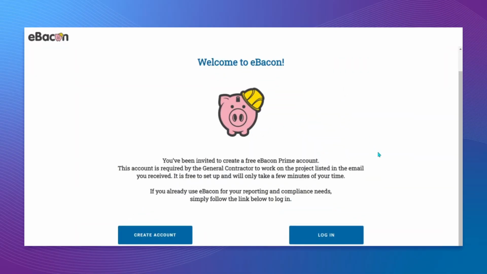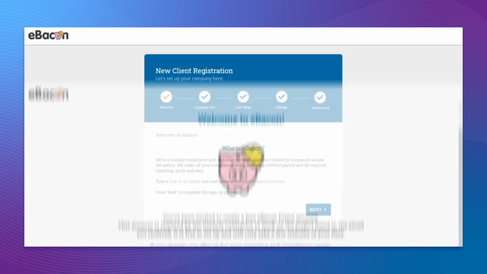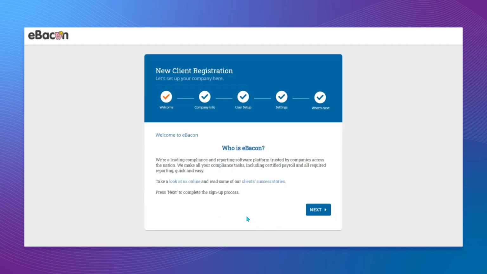Welcome to eBacon. You've been invited to create a free eBacon Prime account. Let's get started. First, click Create Account. Here's the new client registration page. You can view the website or read some client success stories. When you're ready, click Next.